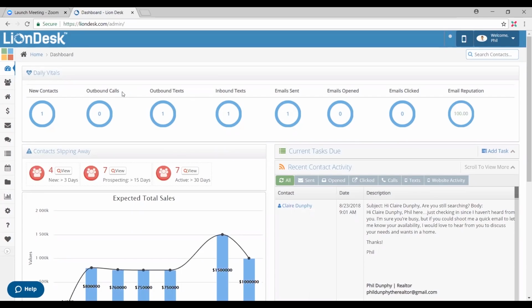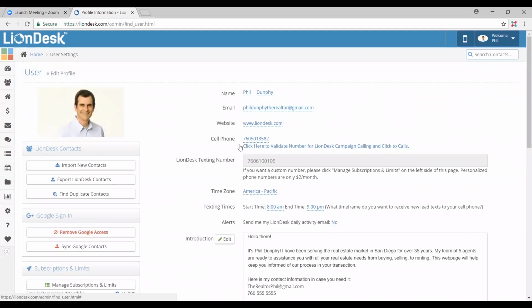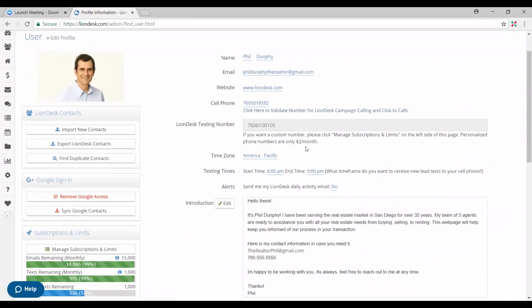Okay, so to go over the Google Sync, we will access our profile on the upper right-hand corner. Click on profile. You'll have a list of your name, email address, website affiliated with your business, whether on your own or your team, and your cell phone number. Also, if you would like to receive notifications, you want to validate your number. Sorry, I paused. The LionDesk number is also available here.